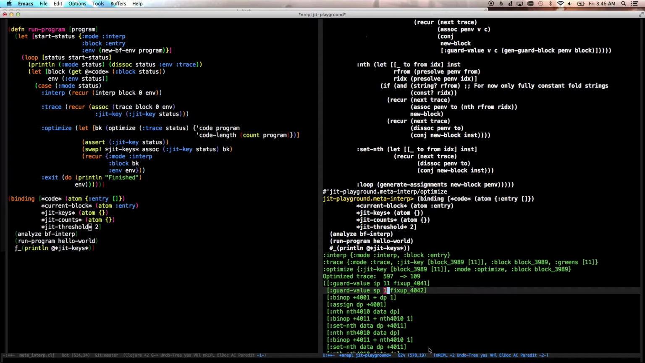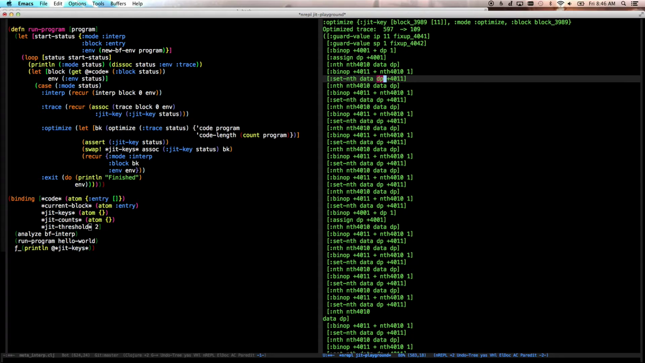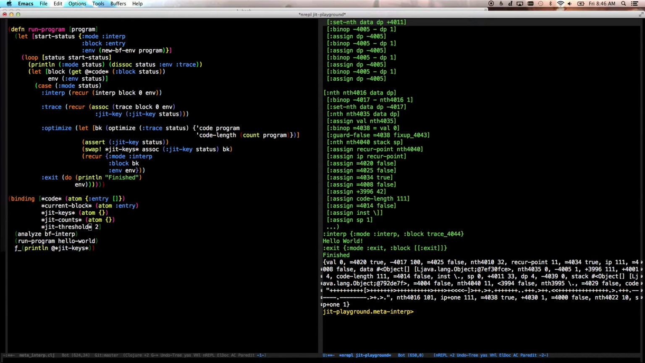Stack pointer is 1. And all we have left is adding 1 to the data pointer, assigning that value back to the data pointer, getting the value out of our data at that data pointer, incrementing that value, and putting it back. Increment, increment, increment, over and over again, until we get down here. And this is our check.